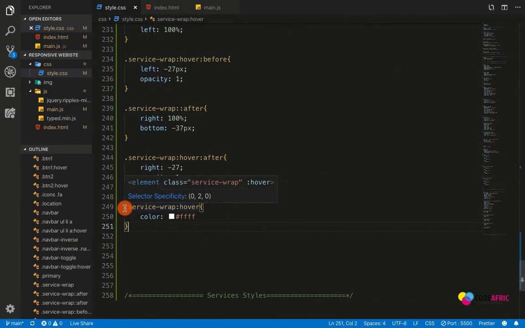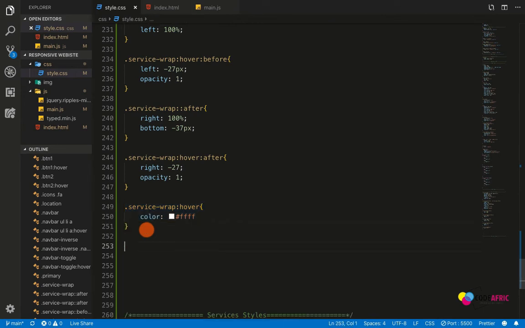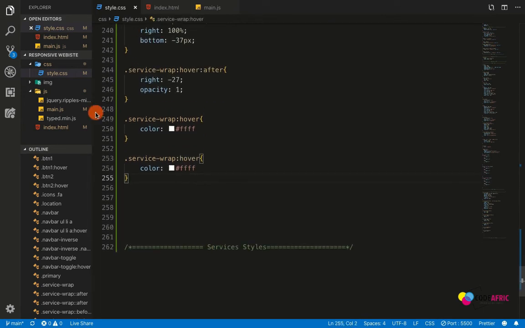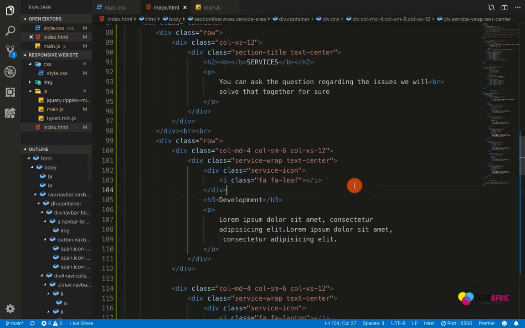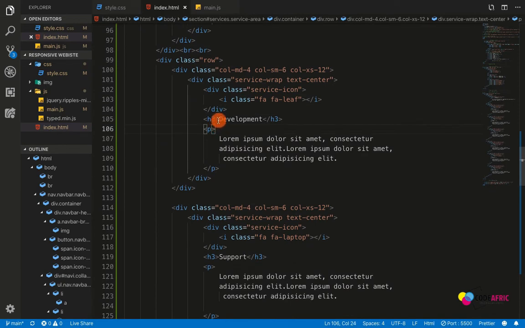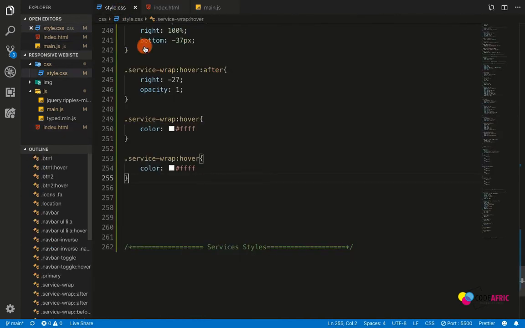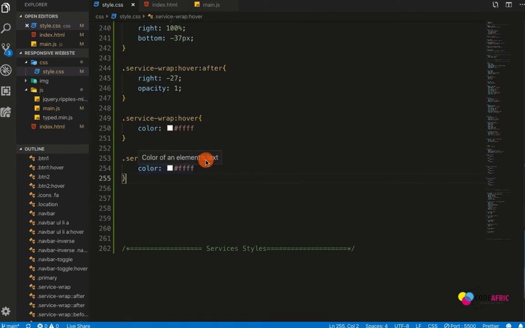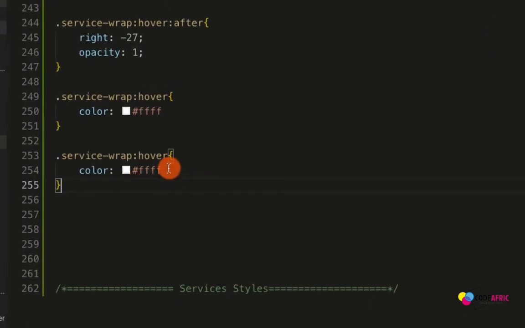Now let's copy this one again. At this time, let's come to the HTML and let me show you something. With the HTML, what is the service? The development. Now let's tackle the H3 header too, and let's see what happens. So we come to the style. As we've copied this one, then with the hover, we would add the H3 here like this.